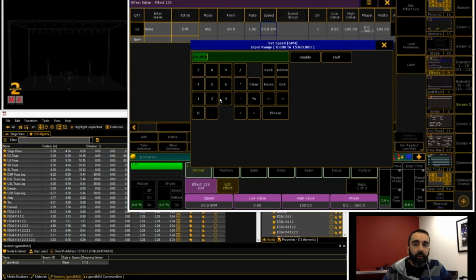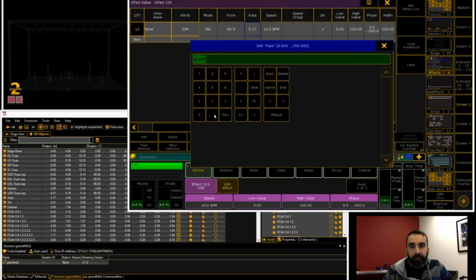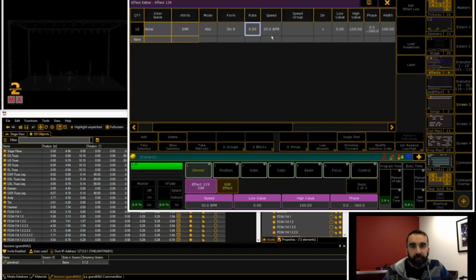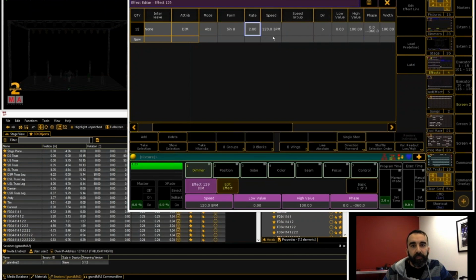My speed, how quick do I want my effect to run? I'm going to do 10 BPMs. Rate and speed are linked together. So the rate becomes a multiplier of the speed, which is the base speed of effects, 60 BPMs. Therefore, if I did rate 0.5, you'd notice my speed was 30. If I did rate 2, my speed would be 120 because effects are based off of 60 BPMs.